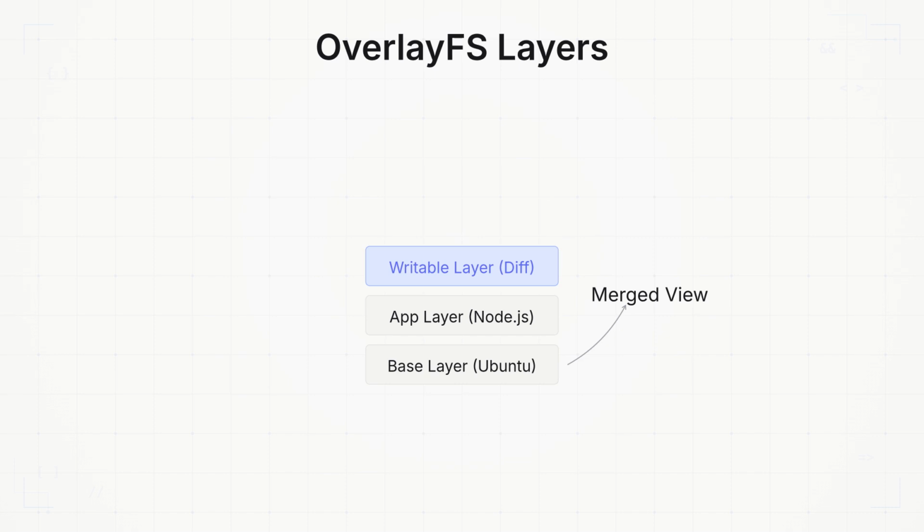This is why you can start a Docker container in milliseconds. You aren't booting an OS, you're just mounting a new virtual view of existing files. It's efficient, it's fast, and it's why Docker images can share 90% of their data while appearing unique.